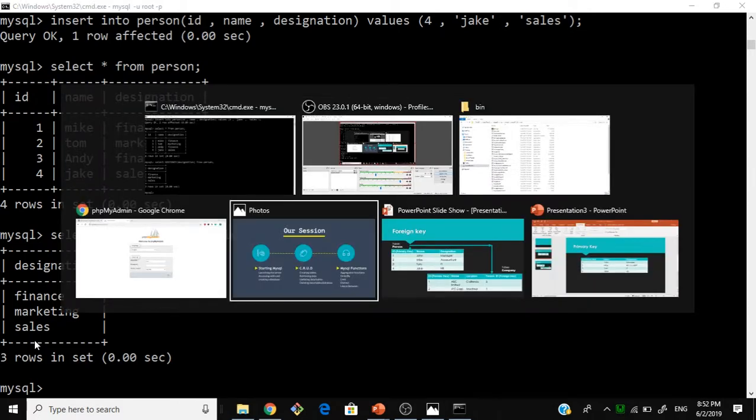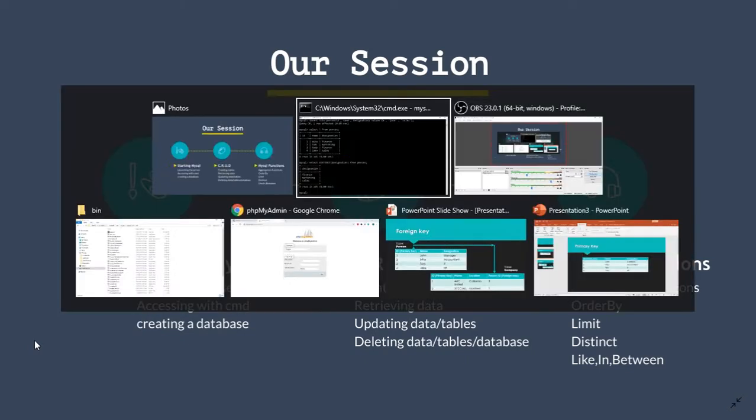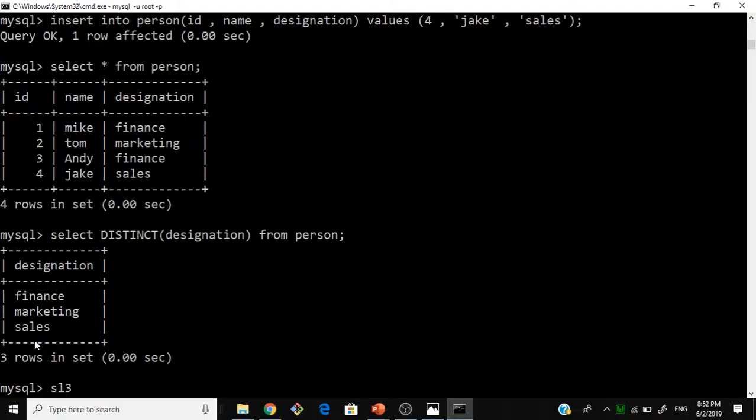So we have covered most of the stuff. We have remaining the like, in and between. Let's start with between. So between is used to provide the query with a range. For example, we have 4 persons inside it, and I'm going to use the between keyword between 1 and 3. So I have provided the range, and the where id is between this and this.